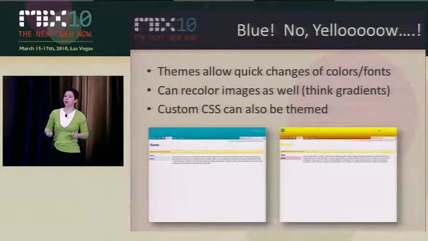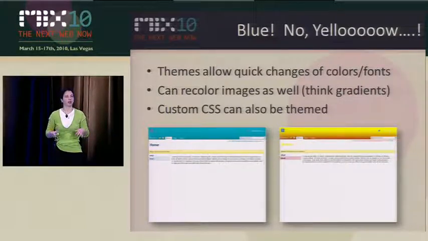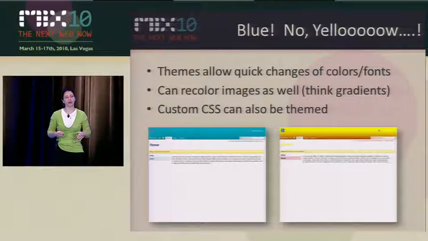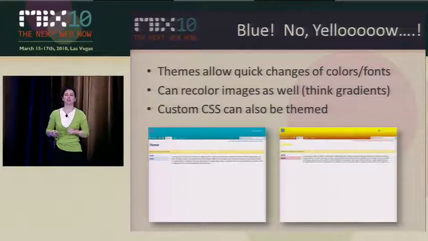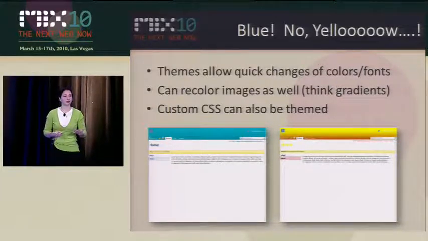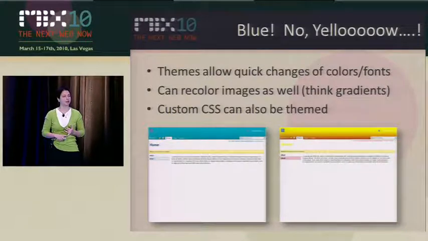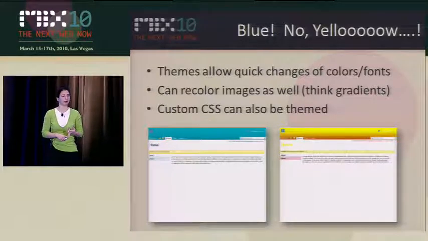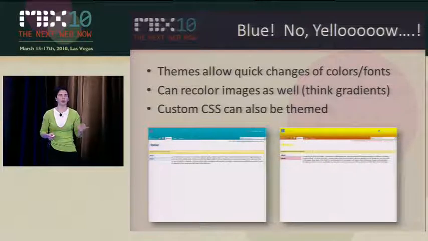But they allow a really quick change of colors and fonts across your site. We can recolor images as well. So if you have things like a gradient in the background, we can recolor that. It doesn't work as well with photos, like I'll show you in a minute. And then custom CSS can also be themed really easily. There's 3 steps to it. There's the CSS registration control, which is how I'm using CSS on my master page. There's putting your CSS in a themable location, and that's basically a themable folder underneath one of the 2 locations.